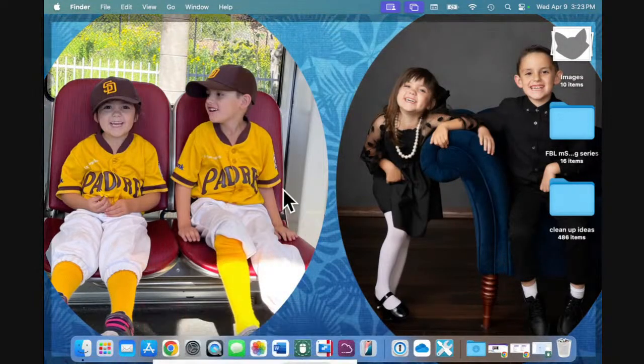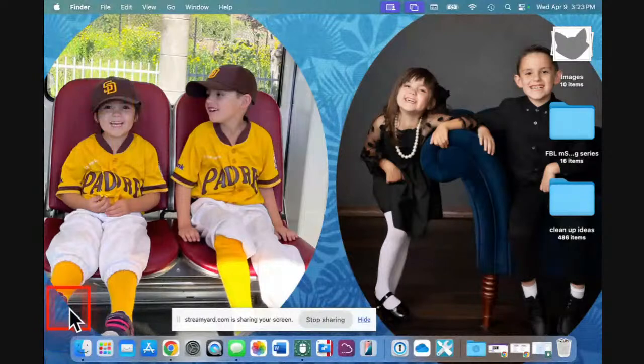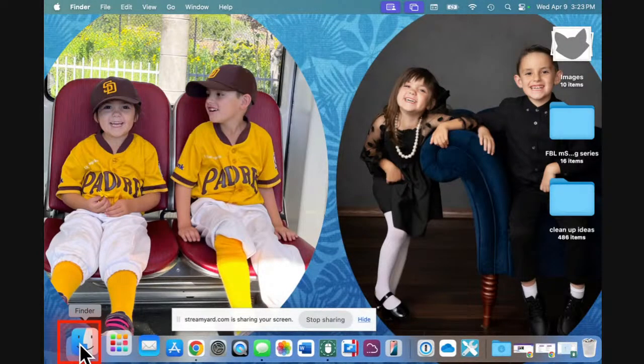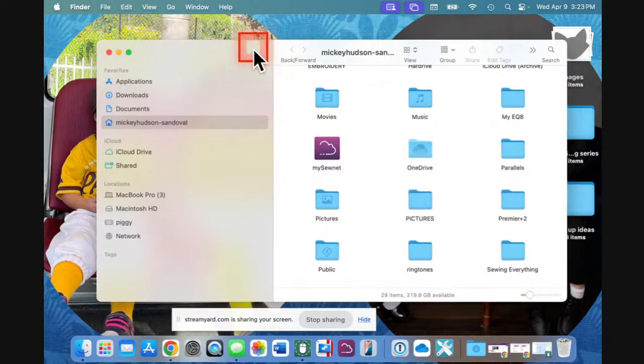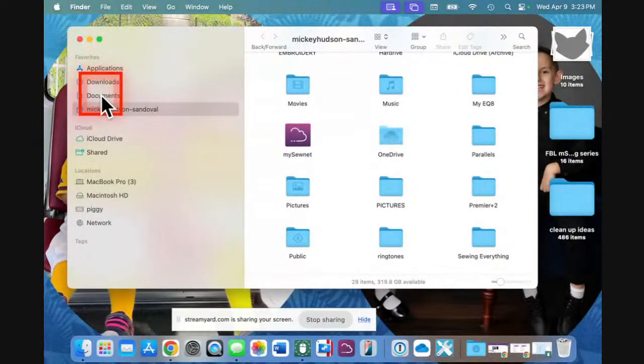Okay, so when it comes to the Finder, if I click on the Finder is where I can go and find things. Now on Windows, you're going to go to your documents, but on the Finder, you're going to be on your home file here, and that's where you will find the mySewnet. Now, the mySewnet folder will look like this.